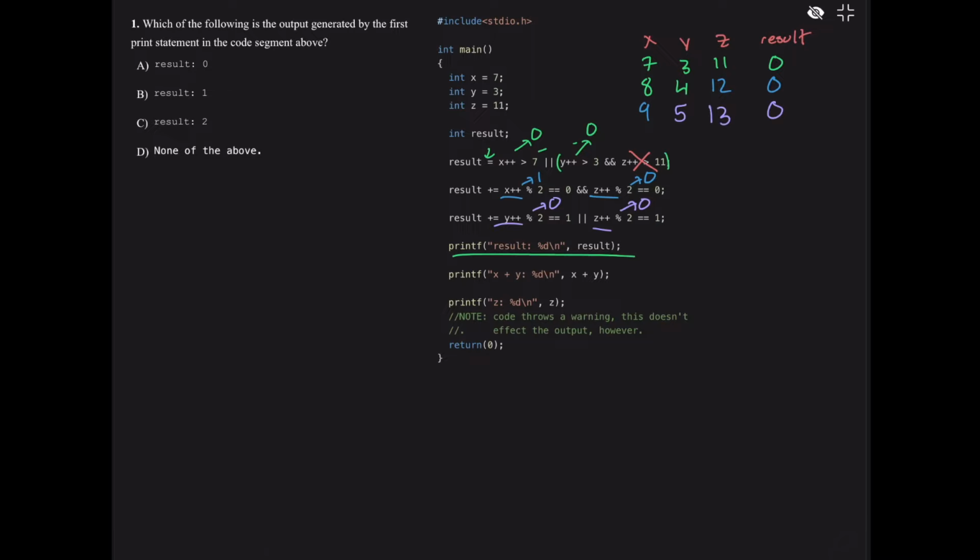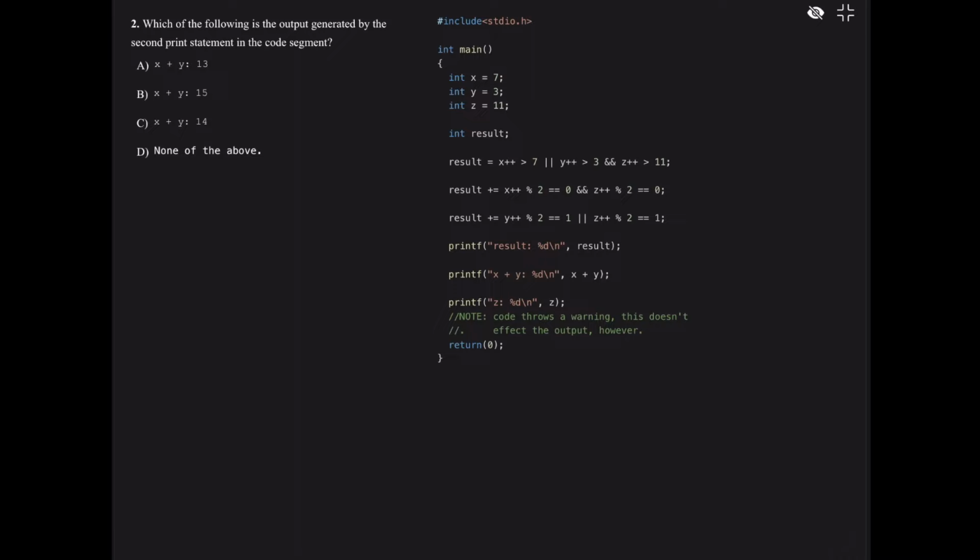So then we get to our results section, or our printing here, and the first thing we print is the result, and we said result is 0, so that's going to be A, which is our correct answer. And then moving on to question number 2 here, question number 2 is just asking us what is printed by this statement here. If you're just joining us, go back and watch question 1 to see how we calculate it. But at the end of it, x is going to be equal to 9 and y is going to be equal to 5. So if we add those together, we get 14, which is answer C.